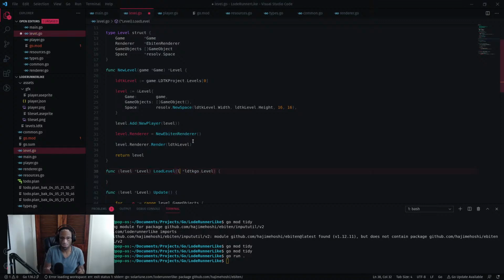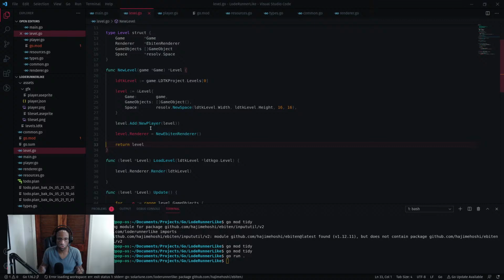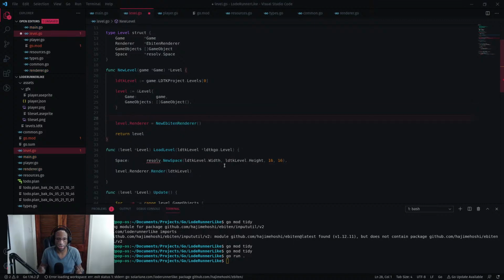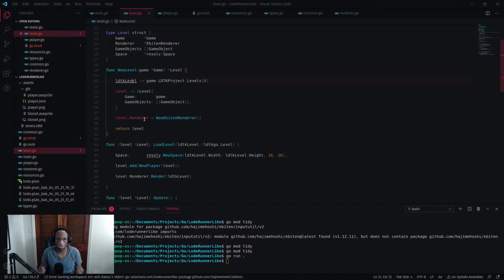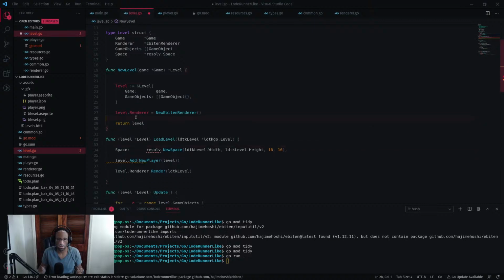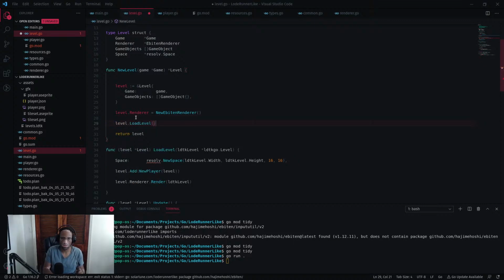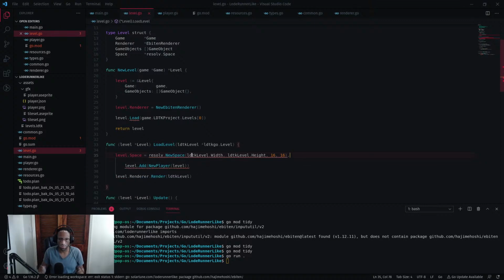Like that. Because basically we want to be able to do this easily and in a nice chunky way. So the space gets loaded down here. The level gets added here. We add the renderer, this level we chose. Okay, so we're going to say level.load, game.ldtk project.levels 0. level.space equals this, resolve new space. We don't need that.